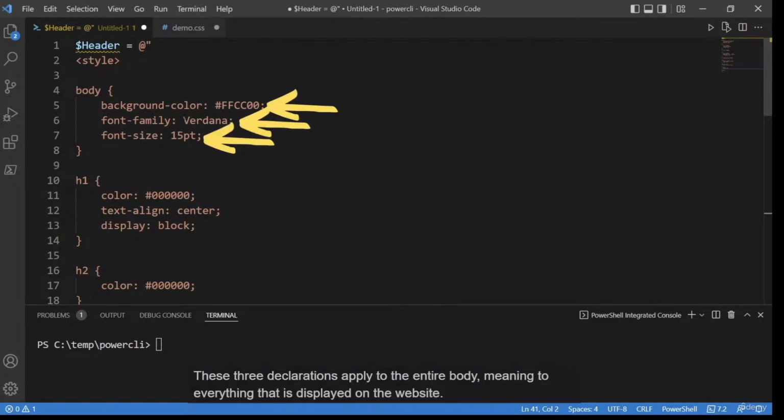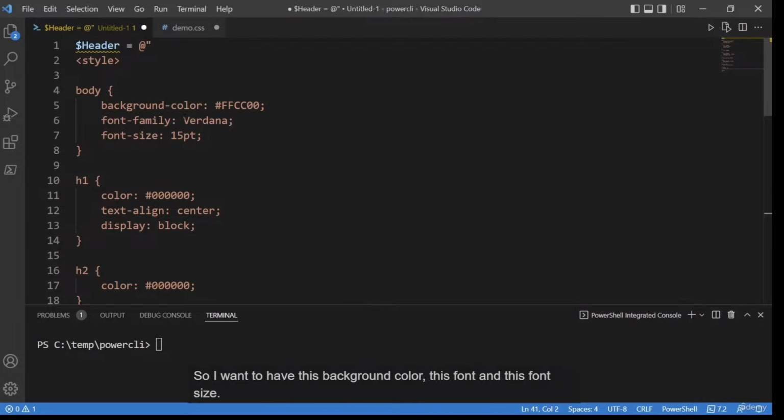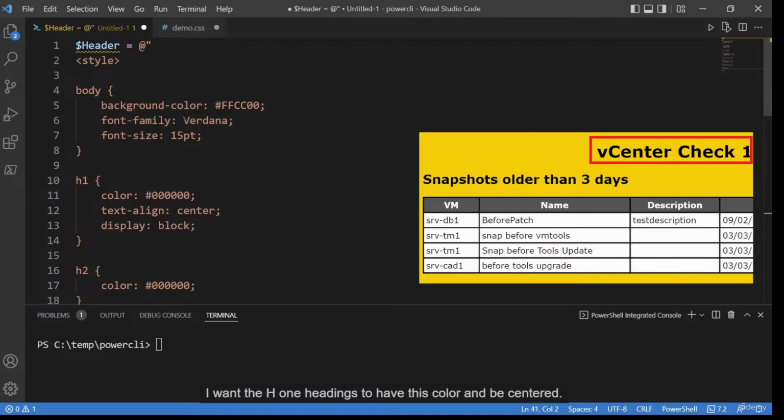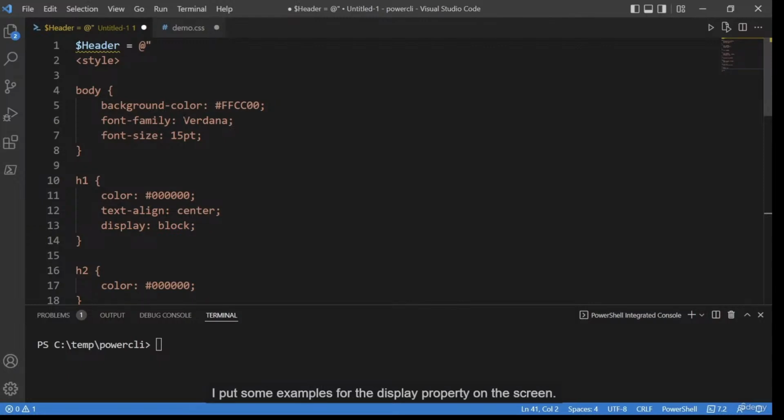These three declarations apply to the entire body, meaning to everything that is displayed on the website. So I want to have this background color, this font, and this font size. I want the H1 headings to have this color and be centered. I also specify display block here. This makes the heading a block element that takes up the whole line. To make it more clear, I put some examples for the display property on the screen.